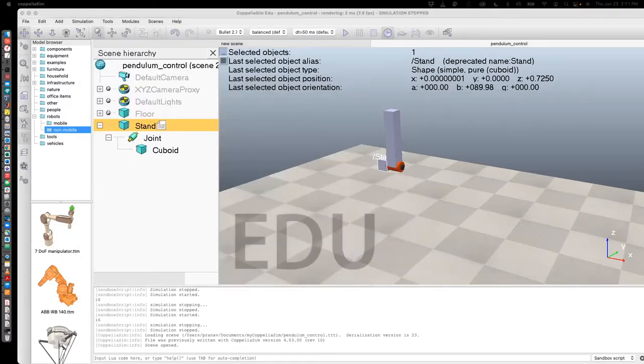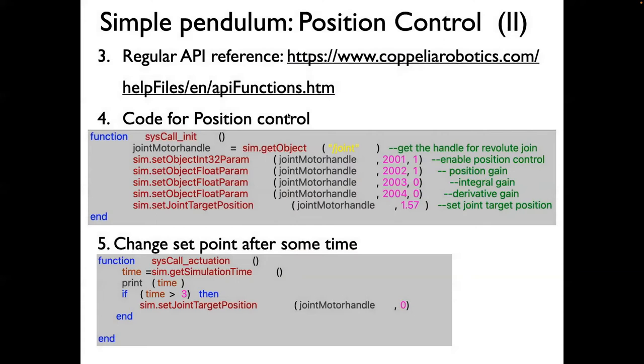In order to add code, we need to know something about the regular API reference. This is where you can find a list of all functions you can call in Lua in order to simulate things like position control. We'll click on this and we'll see the various functions. Some of the functions I've written over here to do position control. We'll first get the handle to the object called joint, which is the revolute joint in this case.